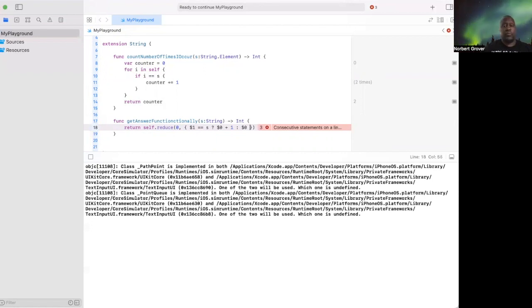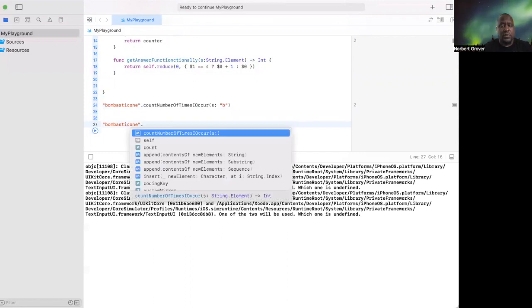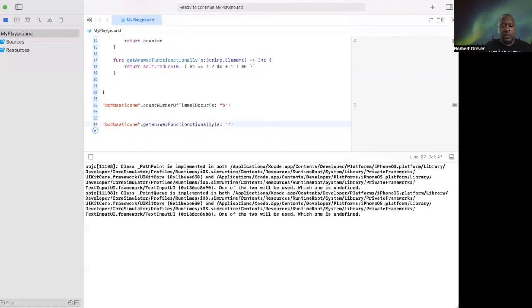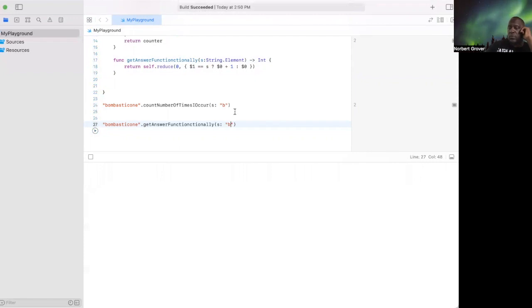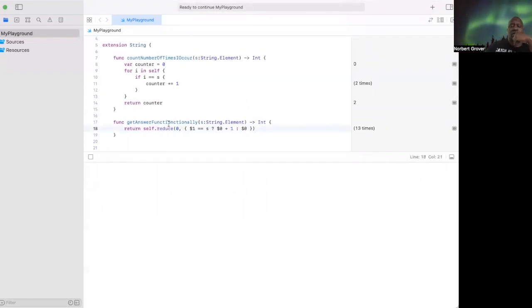And of course, this can't be that because this has to be an element. It's a character. So let's see, bombastic one dot get answer functionally B. You have the same answer, just done differently. All right, so I just showed you the reduce. This next video is just gonna be talking about higher order functions and just how to use them. That is a whole video in and of itself. So on to the next.